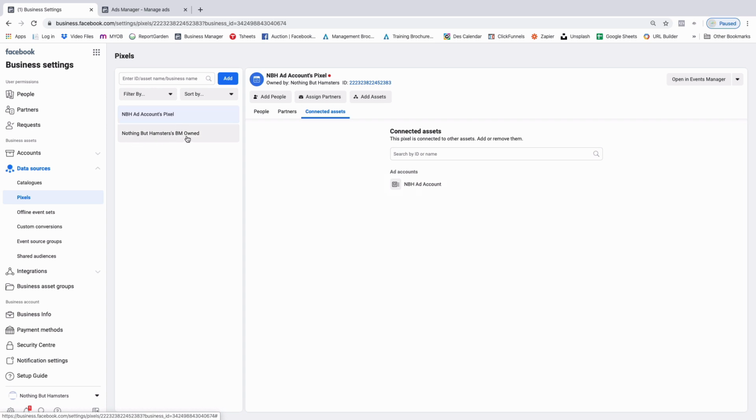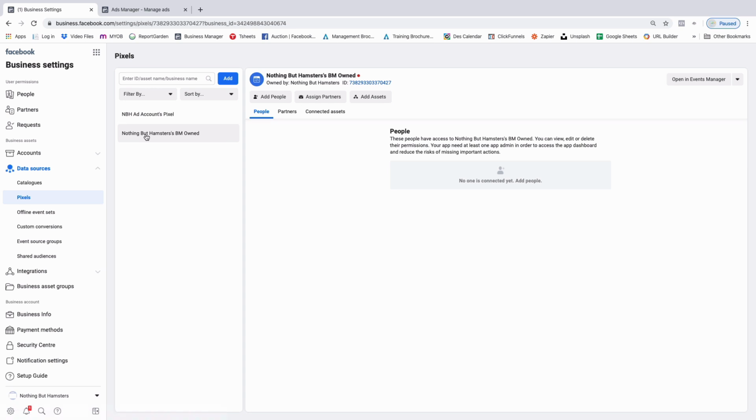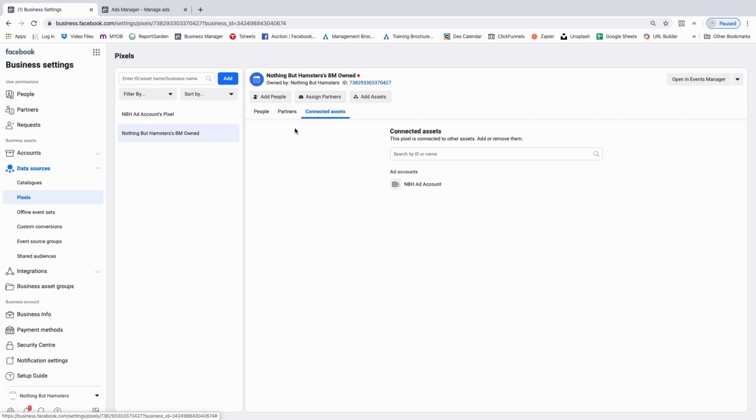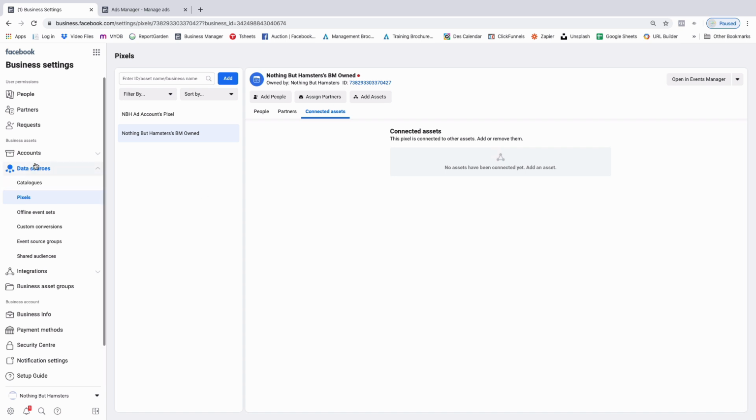However, if you've created your pixel through the Business Manager and you've only linked it to the ad account, so you've gone through to here and you've connected those assets through here, if this ad account is disabled for whatever reason, you simply come through, disconnect the two, open a new ad account and connect it to the new ad account. All the data, the information that you've got, your audiences that you've created are all going to still be connected to this Business Manager, to this pixel, and you simply connect it to a new ad account and you keep going. So you don't lose anything by doing it this way.